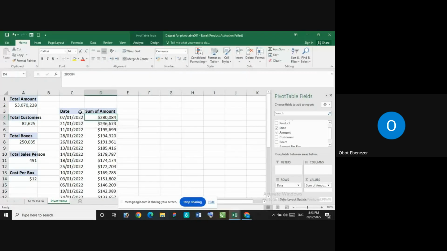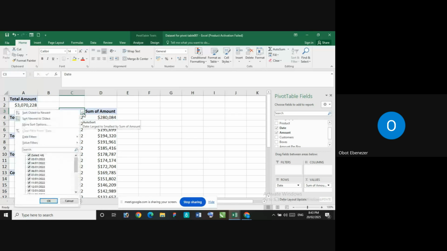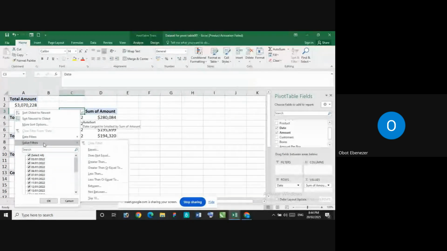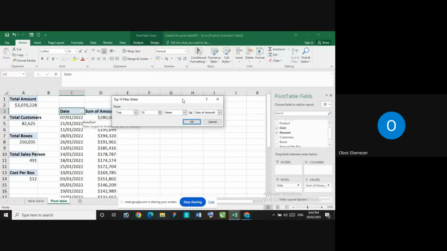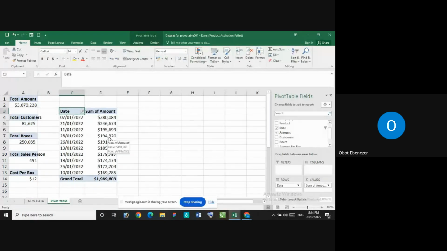So what you do is you go to your date, you right click on your date. Where you have value filter, you go there, then you pick top 10. If you are trying to pick for top 5, you can always adjust it from this arrow you see here. If I click for 5, it will give me top 5. But what we are checking is top 10. So I'll pick top 10, then I'll press OK. So this is the top 10 sales over the years.